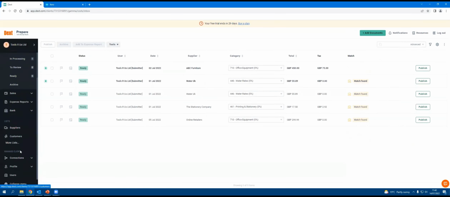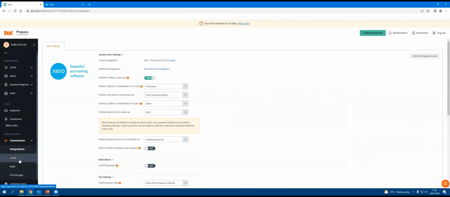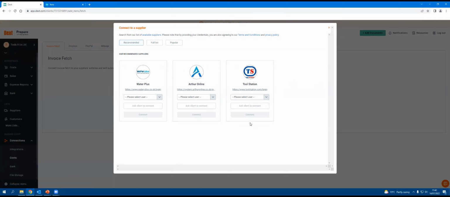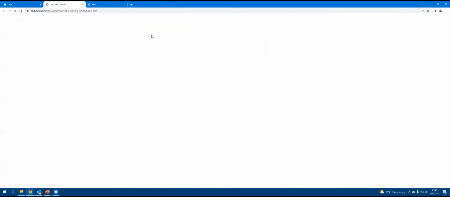What I'll do now is show you the connection to the supplier. Once you have set up, you can go to connections on the left-hand side here, click costs, and click add connection. What Dext will do is recommend suppliers. So it will say, okay, you've uploaded a couple of water bills, maybe this is your water supplier. You're a tool company, here's Toolstation. Obviously, these might not always be the ones that you need, but it will always try and recommend one for you. There's a full list of suppliers available here at the top.